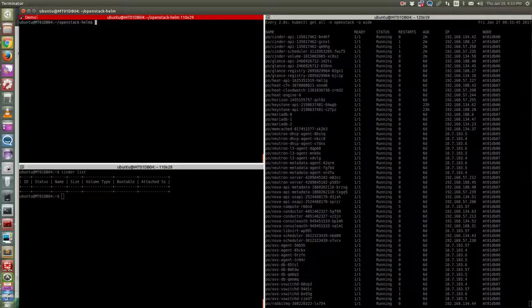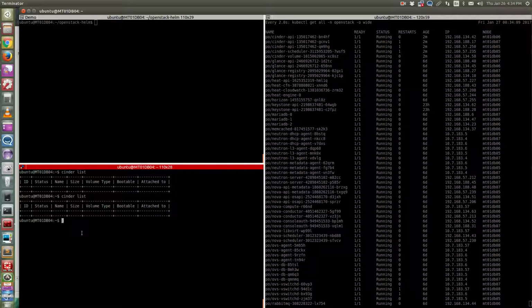So as an end user of this OpenStack cloud that's running on top of Kubernetes, I want to be able to see that during the entire upgrade process, I am able to talk to the Cinder API. So the very first thing that we're going to do is verify that we can actually talk to the Cinder API that's actually running, that was deployed using OpenStack Helm.